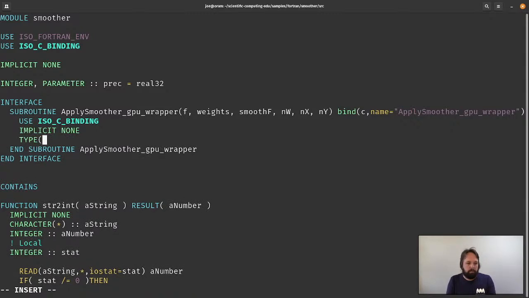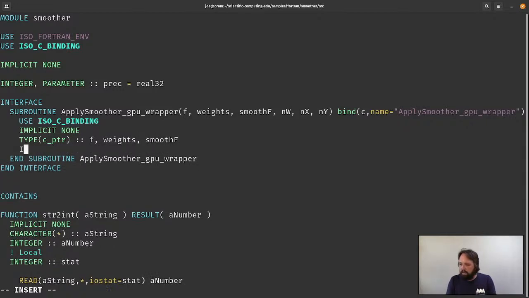We've got type C pointer, because all the F, weights, and smooth F are going to be C pointers by the time we get them into this kernel. So we have F, weights, and smooth F. And then the integers are all passed by value. The way you pass things by value in Fortran is to use the value specifier. So we'll do NW, NX, and Y.